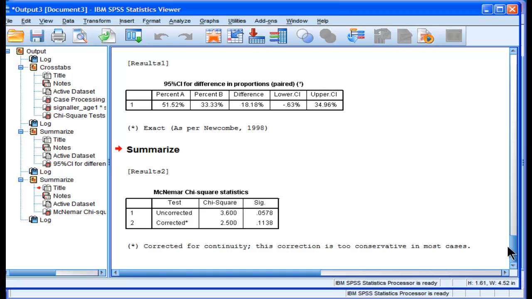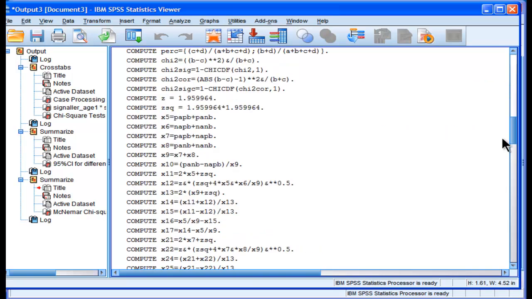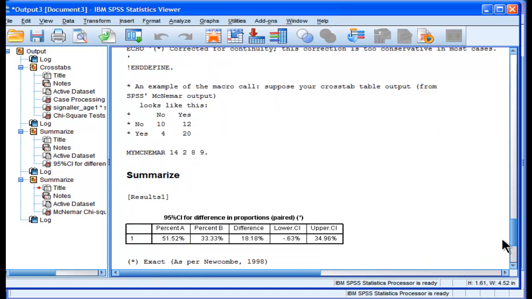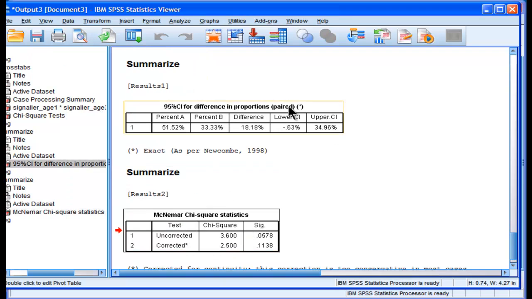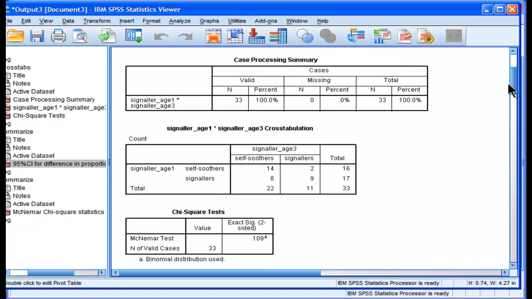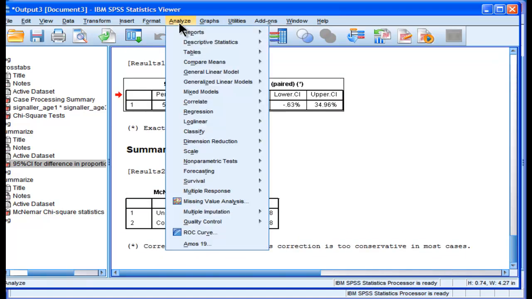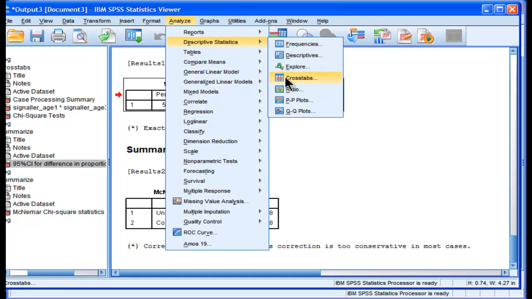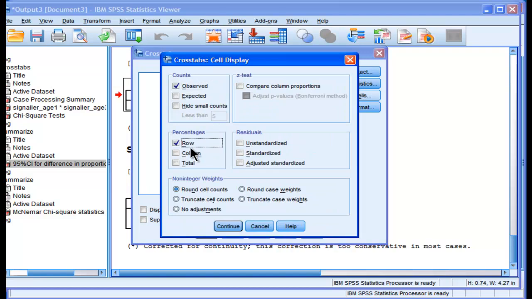And then SPSS, depending on what your options are, mine are set so that it actually specifies what it's running. So it runs the whole macro and it puts that in the output file. Most of you will probably only get these two tables, and they're important tables. One is you get confidence intervals associated with the differences in the percentages. I should have actually done that in the descriptives. Cells, and row and column.